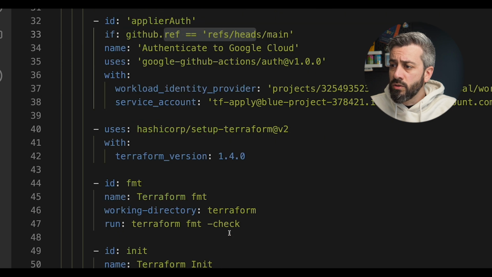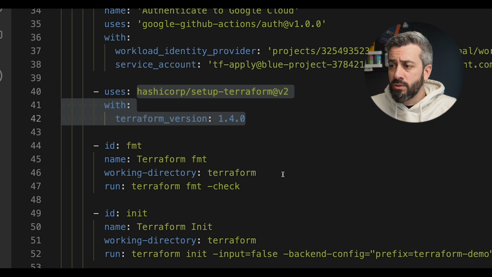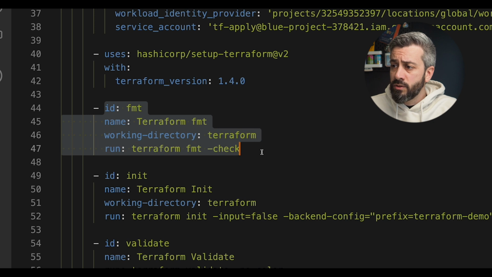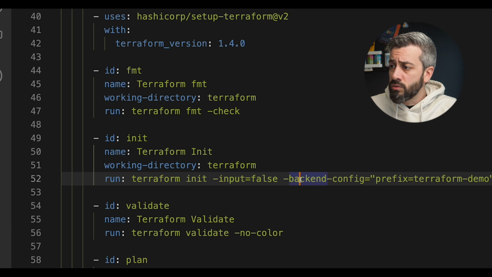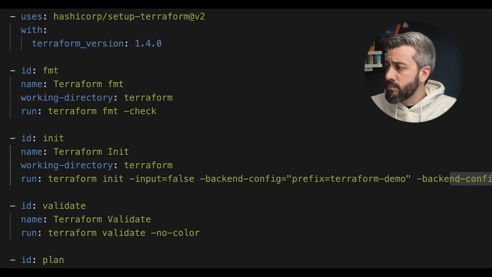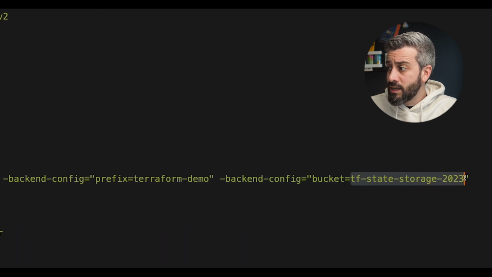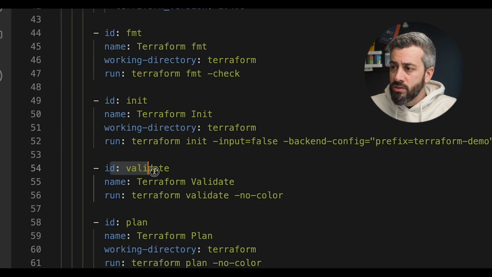Now this workflow configures Terraform and then does a number of steps to validate our Terraform code and the formatting of our code. This step is validating the formatting. Then we do the init. In the init, we are also passing the backend configuration. Here we specify our bucket. Our service account, of course, needs to have read and write access to this bucket. Then we have another validation step.